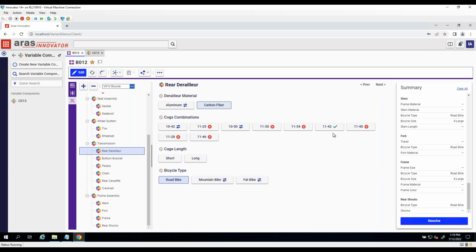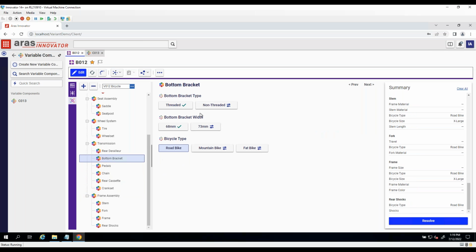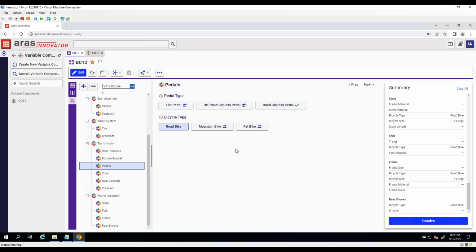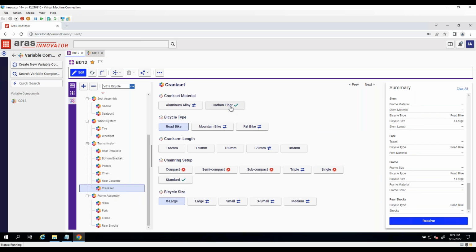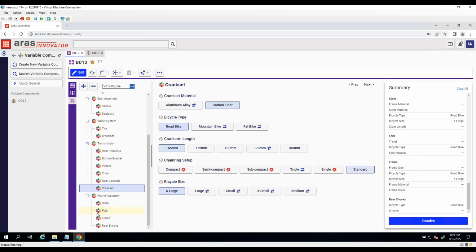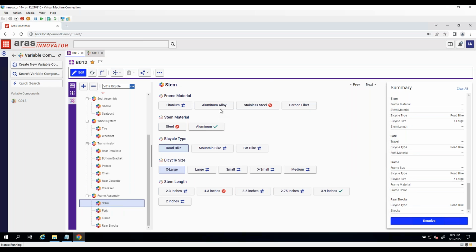So as we continue through, we can select some options. Carbon fiber. Finally, work on our frame.